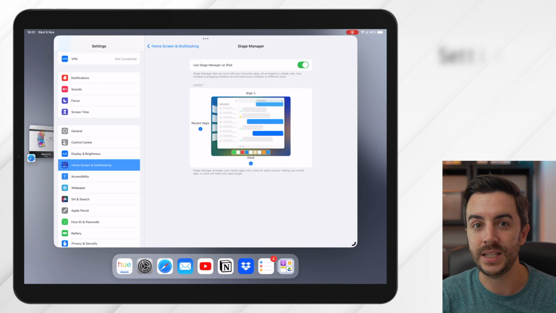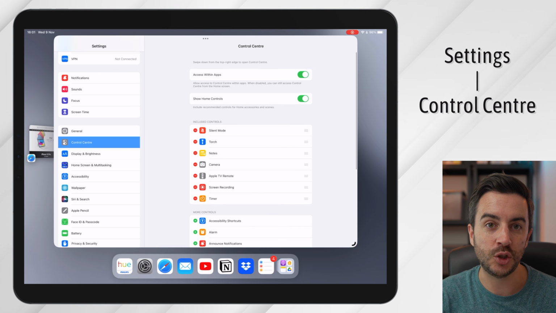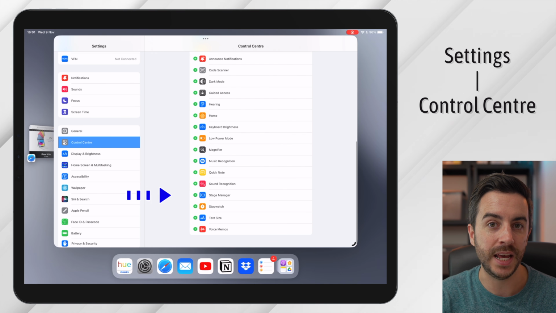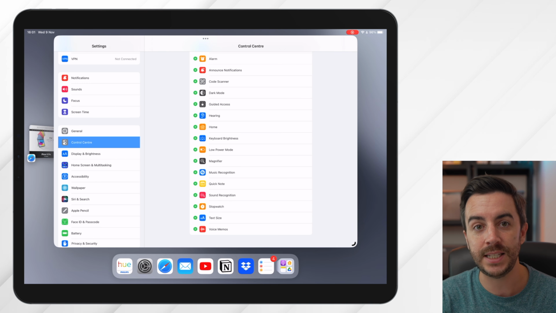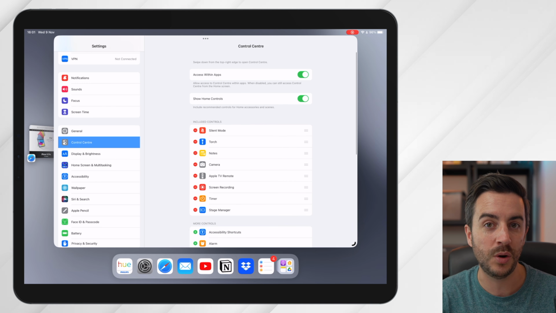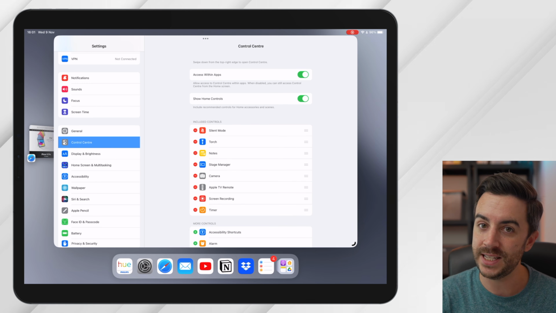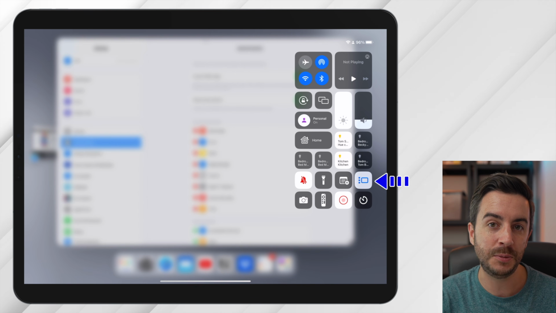Oh, and something else worth doing is ensuring that you can access Stage Manager from Control Center. Go into Settings, then Control Center, and then scroll down to the More Controls section. In here, there will be a Stage Manager option. Tapping the little green plus next to that will then move Stage Manager into our Control Center, and we can then come out of Settings, open Control Center, and tap this button to enable Stage Manager. When you first enable it, it's not obvious that you've enabled it, as nothing really happens on the main screen, but once we start opening up apps, you'll start to see the change take effect.